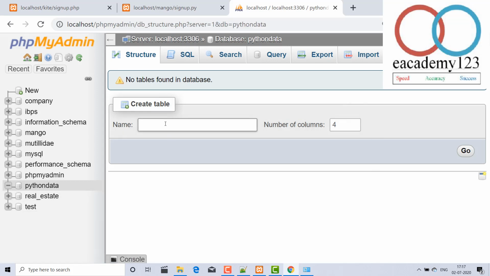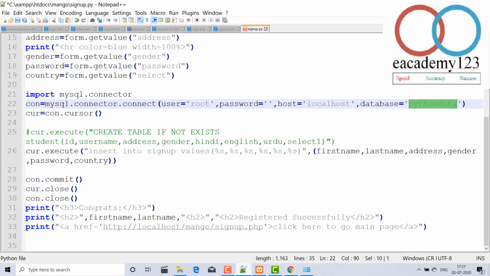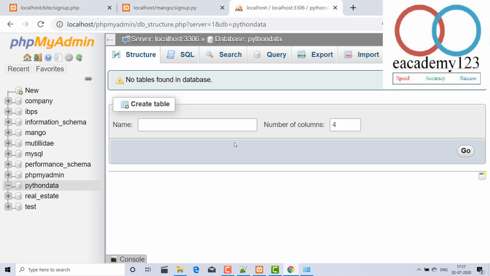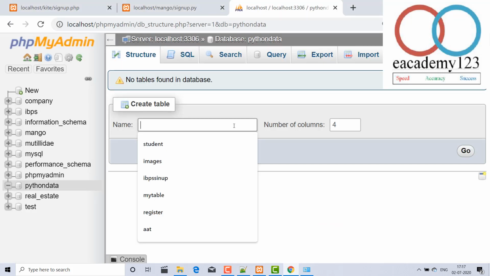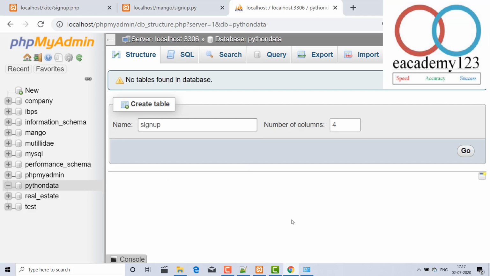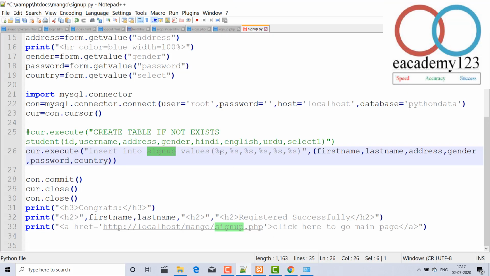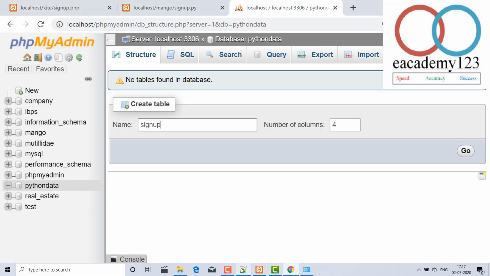And what is the table name I have made already? The table name is sign up. You can take any name, but I am taking a meaningful, related name. You can take any name you like. And how many columns? 1, 2, 3, 4, 5, 6. So I have made it six columns.